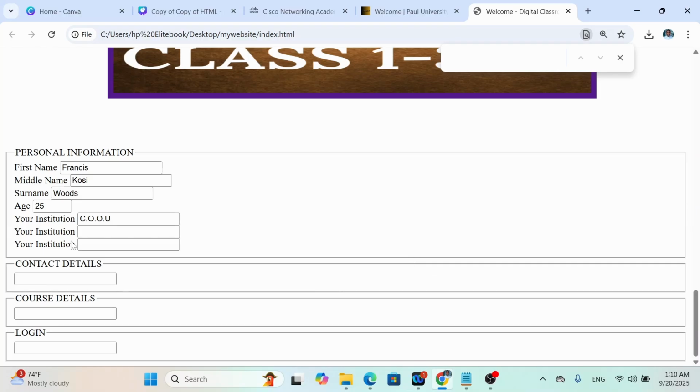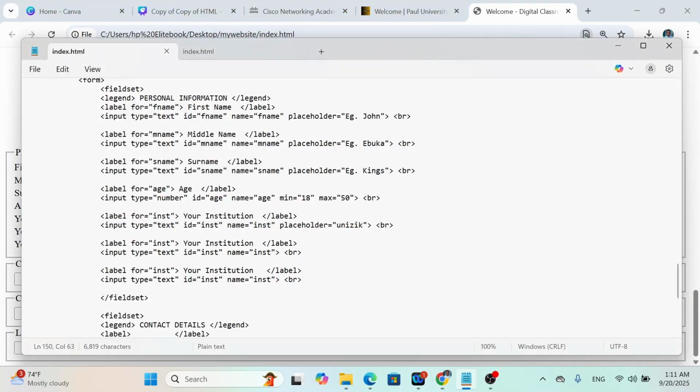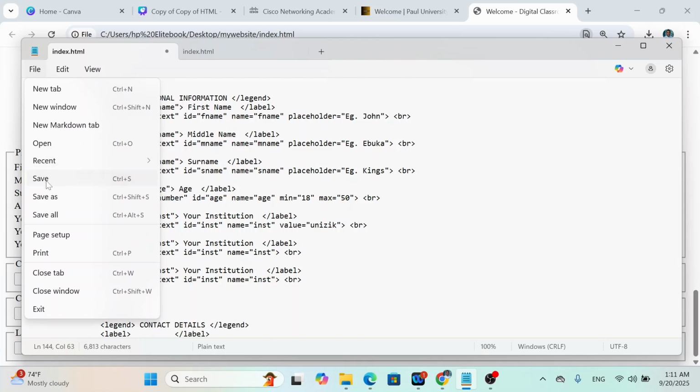And so I can add a value to this. Remember, I was the one that typed COOU, I can type Unizik as a value if I want. Now I can decide to do a read only on this, I can decide to disable this. So I quickly head to my notepad. I can replace this placeholder as a value, VALUE, and then I save. File, save.